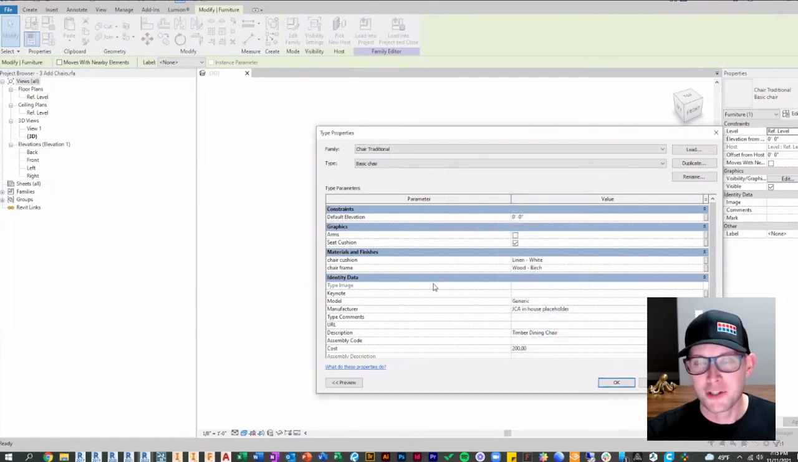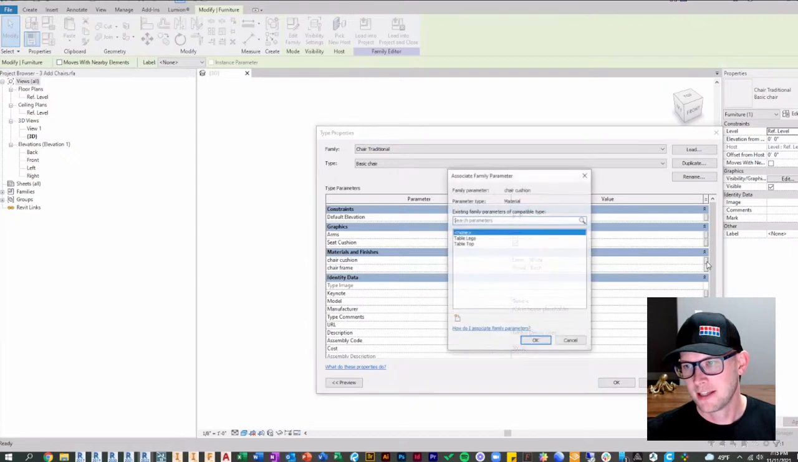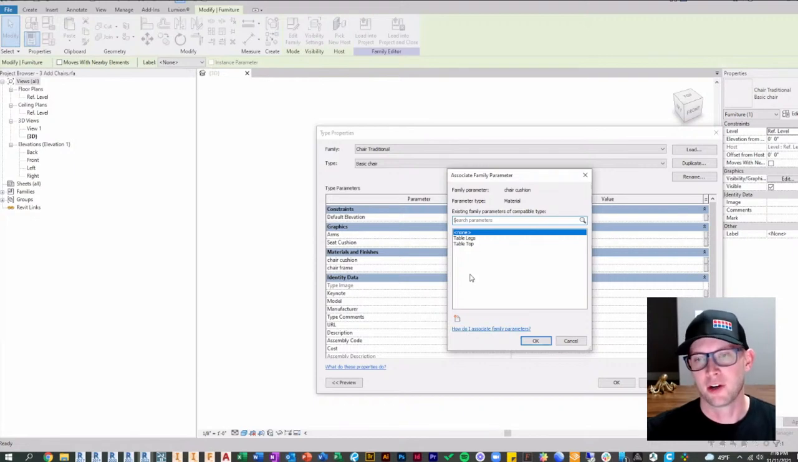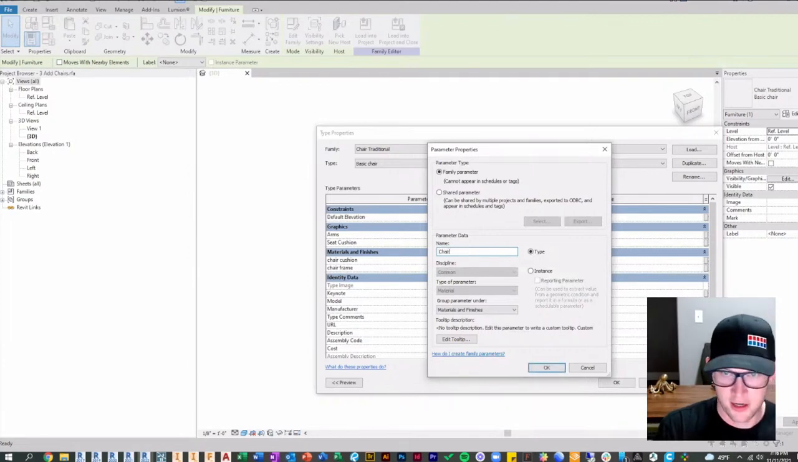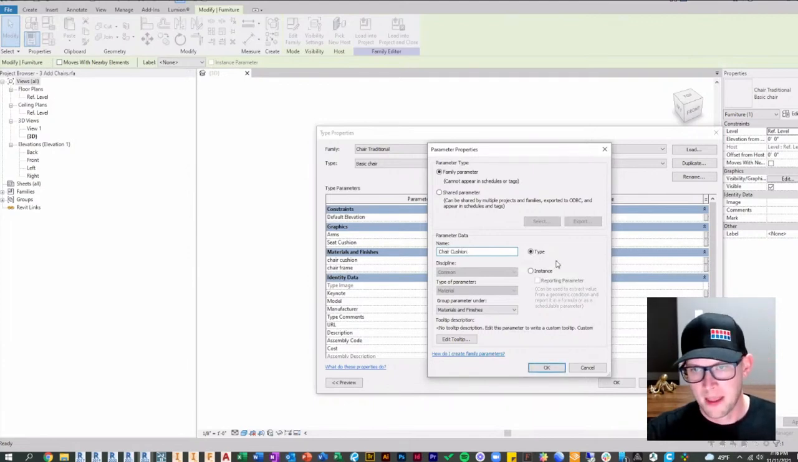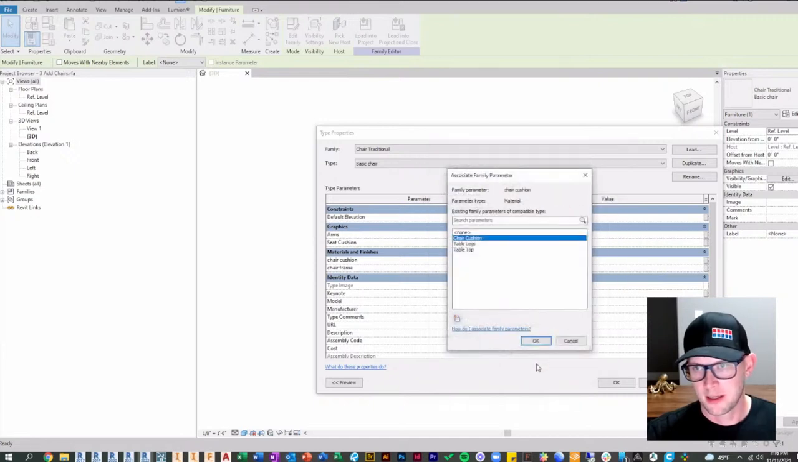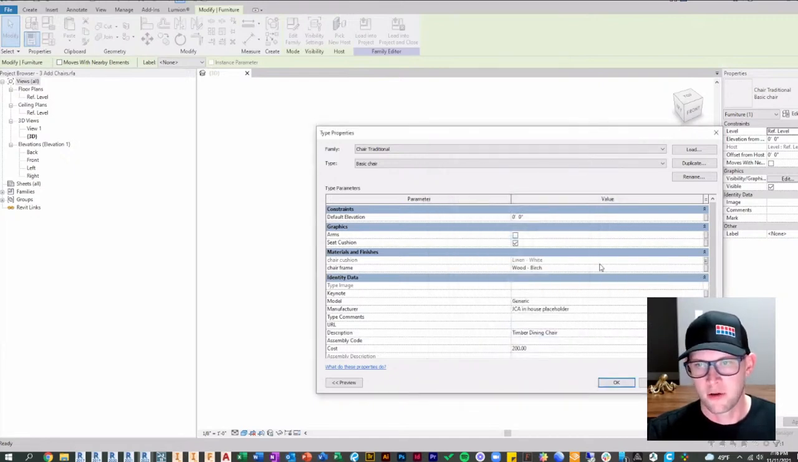Okay. So you do this almost like any other parameter. You're going to open up the type parameters in the chair and go over to where it says the material, and you're going to click this little box over here that says associate family parameter. You click that box and it'll bring up any existing material parameters you have. Well, none of those really fit what we want, so we're just going to make a new one and call it chair cushion. And for now, we'll leave it a type and that's all good. So we'll click OK. Now the nested family's parameters are brought to the end user in the project environment.